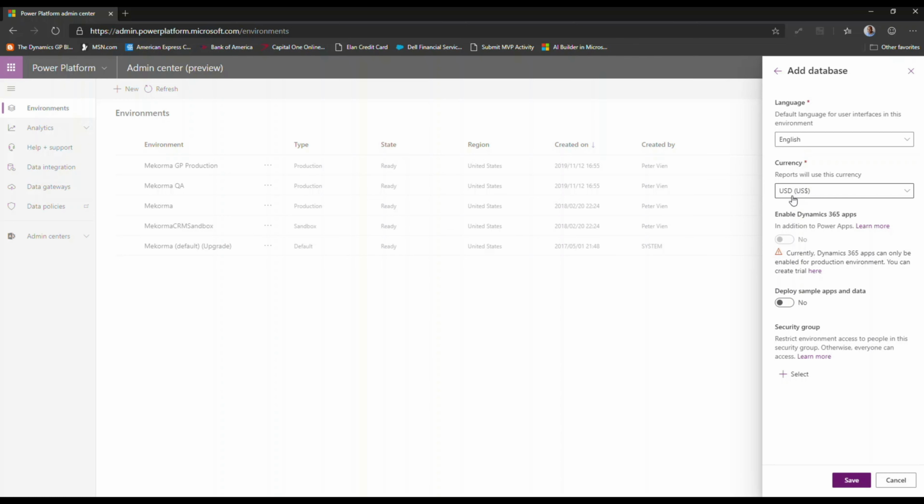Keep in mind, however, that certain features and certain trial options are only available for the US region as they keep deploying around the world. So if there is a particular feature that you're interested in testing, you might want to select the US region as a default. The other thing is you can choose to deploy the sample apps and data. That's entirely up to you. I'm just going to click that here and hit save.